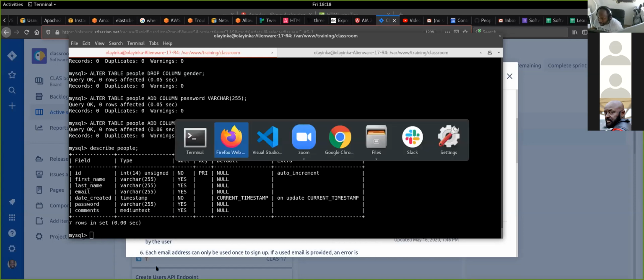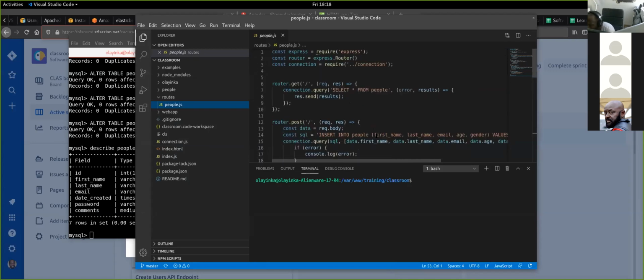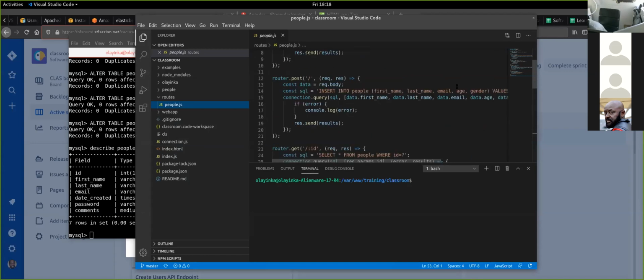Okay, now let's add those fields to our, what method creates a new entry? Who can remember what method creates a new entry? A put. Is it put? Oh, sorry, post. Post creates a new entry. So let's edit our post. And we're going to just change age and gender to password and comments, right?